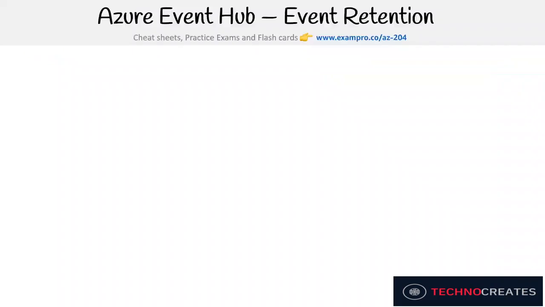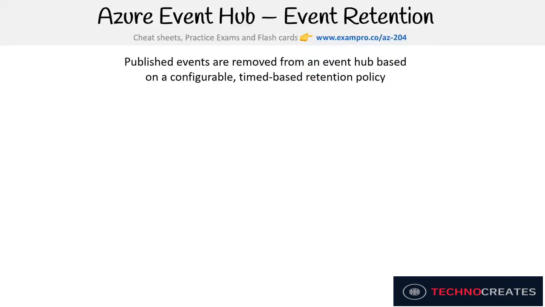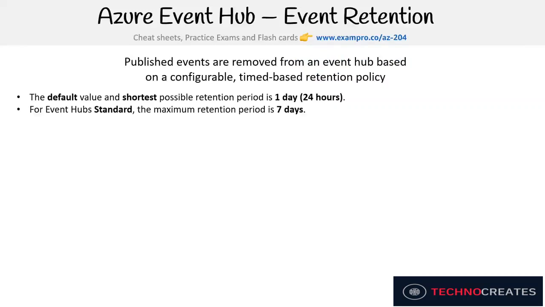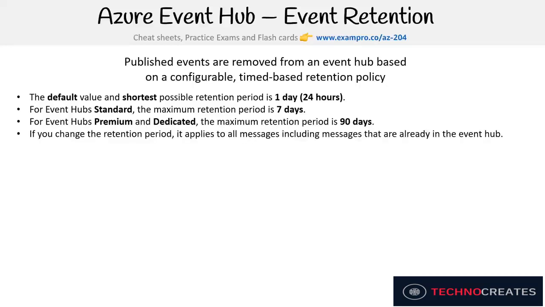Hey, it's Andrew Brown from Exam Pro. We're taking a look at event retention for Event Hub. Published events are removed from an Event Hub based on a configurable time-based retention policy. The default value and shortest possible retention period is 1 day, so that's 24 hours. For Event Hub's standard, the maximum retention is 7 days, and we saw that in the pricing page where retention can be different based on those things. For premium and dedicated, the maximum retention is 90 days. If you change the retention period, it applies to all messages, including messages that are already in Event Hub.